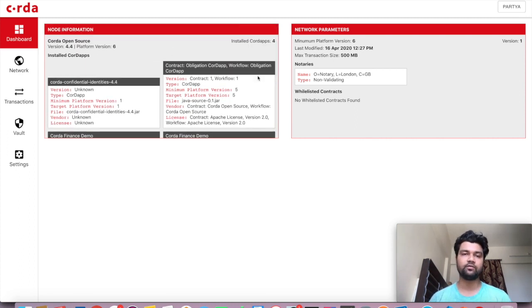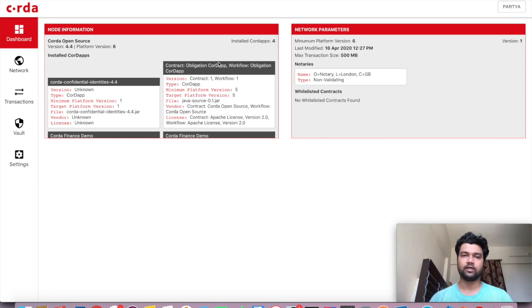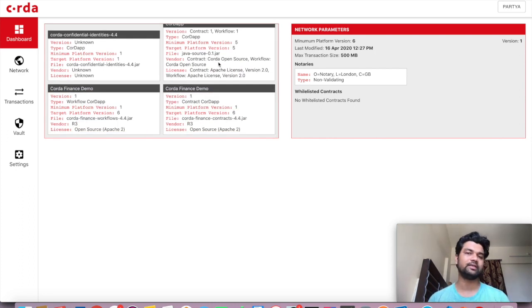I talked about the obligation one, which is this particular one. Let me remind you that this is not actually segregated into 2 different Corda apps, which it should generally be, but for the purpose of the demo, it works, right? But it has both the workflows and your contracts all bundled into a single fat jar. And there are all these different supporting Corda apps which the obligation Corda app uses, the finance Corda app as well as the confidential identity Corda app. So you don't really need the finance and confidential identity if that's not the dependency in your Corda app. But yeah, for me to run the obligation, these are the dependencies. So I have all these four Corda apps installed on the node.